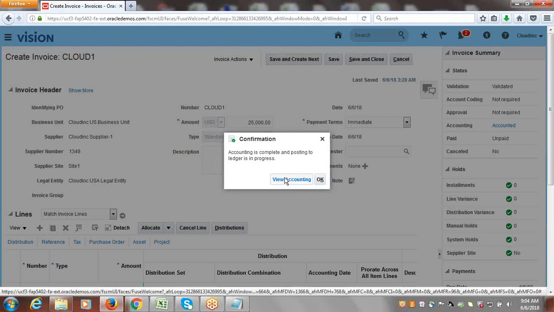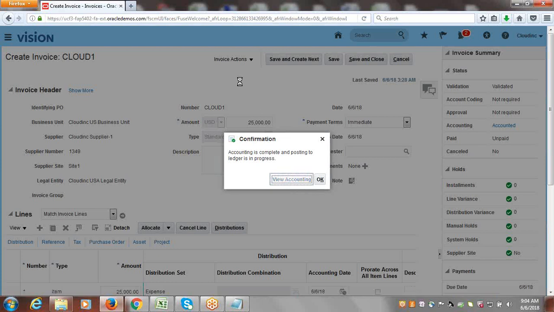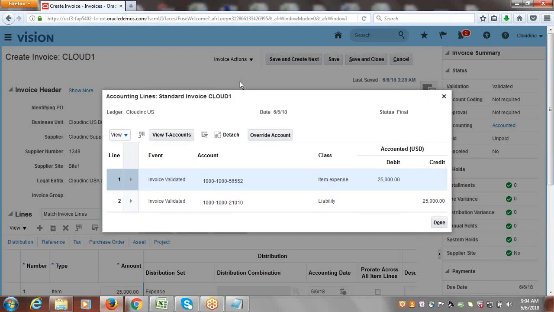So if you want to view the accounting entries, click on view accounting entries, which are created and available as a part of SLA. You can see that from here. So the item expense account is debit and liability. That is the expense account we gave. This is the accounts payable account.